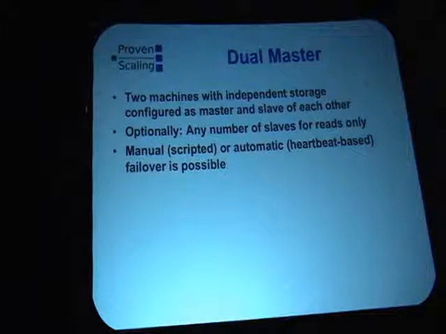Using dual master in an HA scenario, we have two machines configured with independent storage as master and slave of each other. We can optionally have any number of slaves for reads, and we would use some sort of manual or scripted automatic failover, maybe heartbeat-based failover, to actually achieve the failover itself. That's normally done through IP takeover, but there are probably a dozen ways that you could do a failover between dual masters.